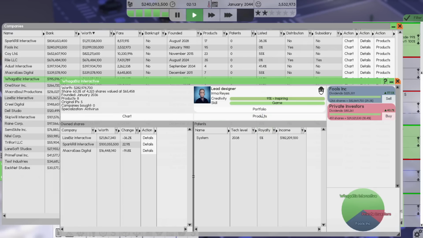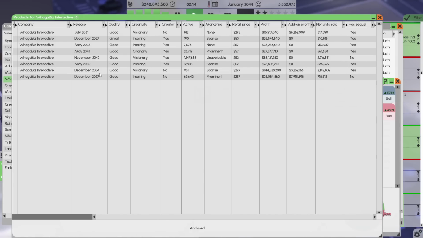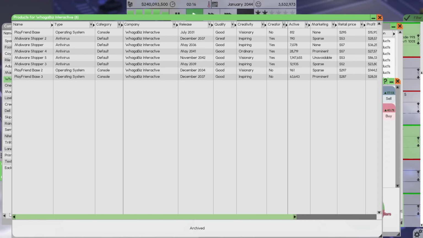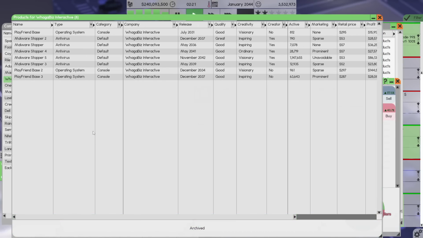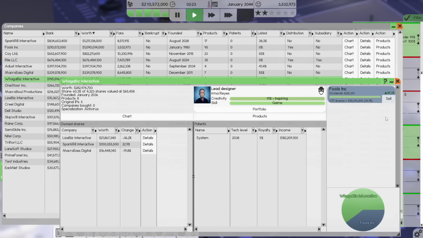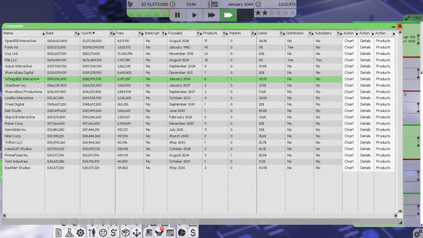Their products at the moment all seem to be... Wait, what are they? Antiviruses and operating systems. And in terms of profit, they've been pretty steady. So I could potentially even buy them out just to take on their antivirus. So if I spend this money... Now, you need a certain percentage before you can actually physically buy them out. But this is how it all starts.